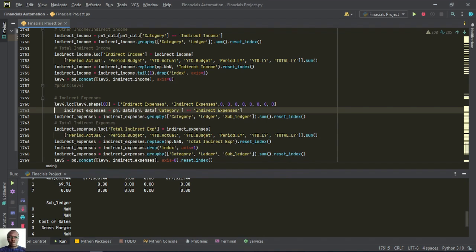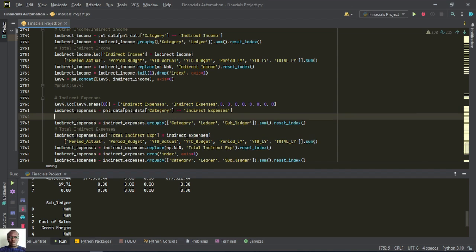So the next line of code here, we are saying that indirect expense is equal to P&L, rather P&L in bracket P&L category is equal to indirect expense. So when I print down here, you can see what we have as indirect expense. Print indirect_expense.